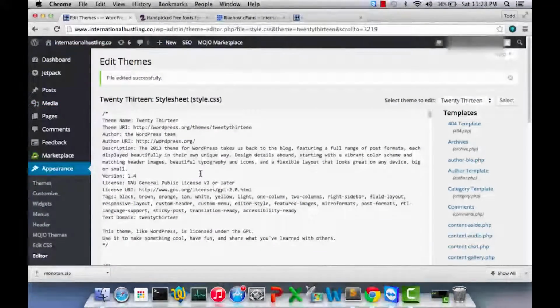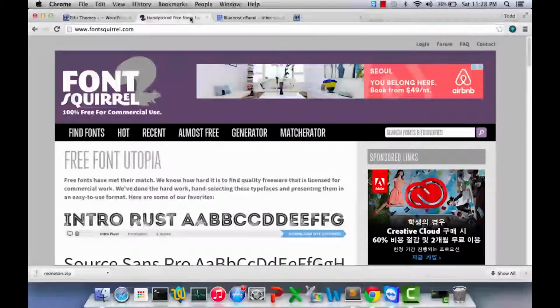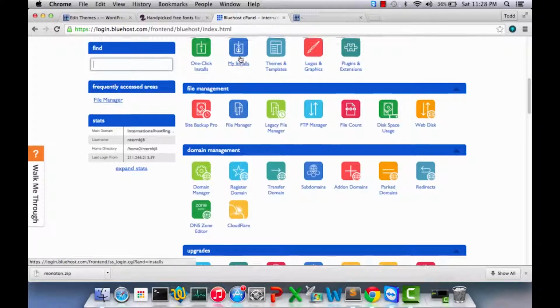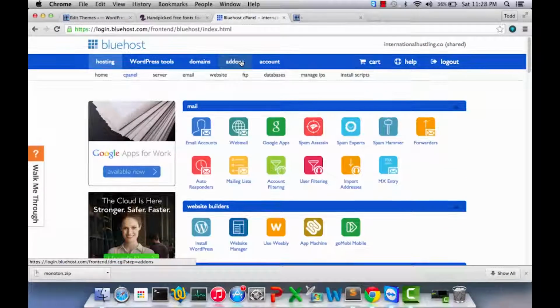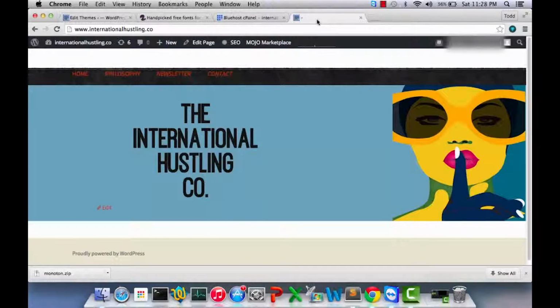I have my editor open, which you can access through the appearance option on the side menu. I have the Font Squirrel website open, which is where I am going to retrieve my font. I have my Bluehost account open because this is where I'm going to access the files and folders where I will eventually upload my font. And then I also have my website up so I can see the changes that are being made as I'm editing my code. So these are the 4 windows that I will be working with as I upload the font.